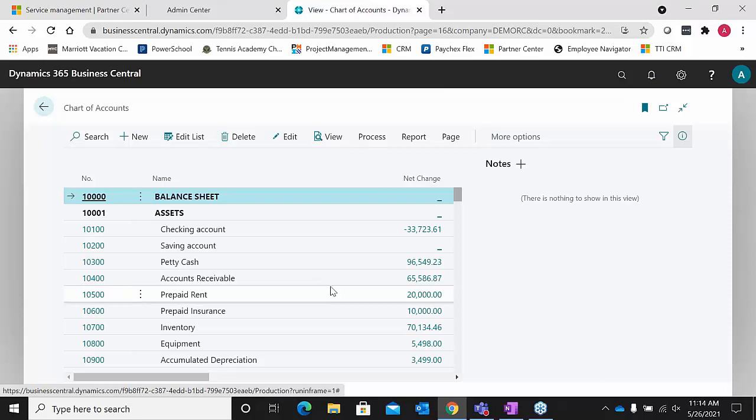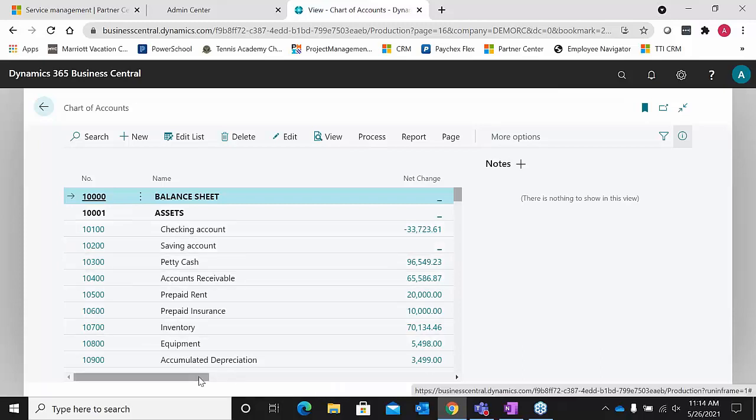You just have your natural number organized by your assets, liabilities, owner's equity, revenue, and expenses, and then you use dimensions to break down your segments and tag your data. So you can see here I have several different accounts that have balances. And I can drill down in here. I will get to that later.